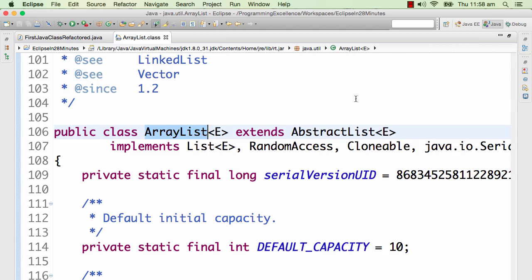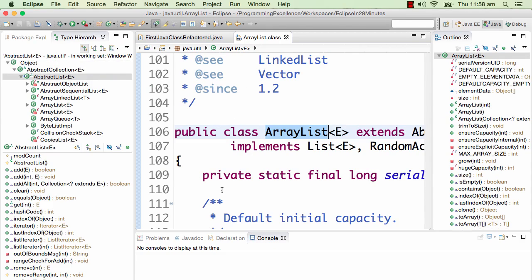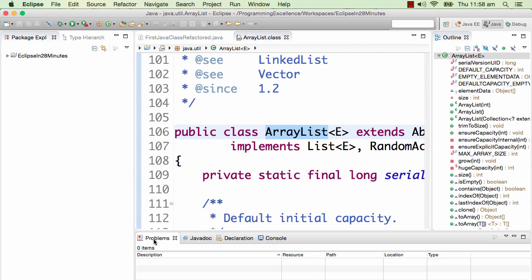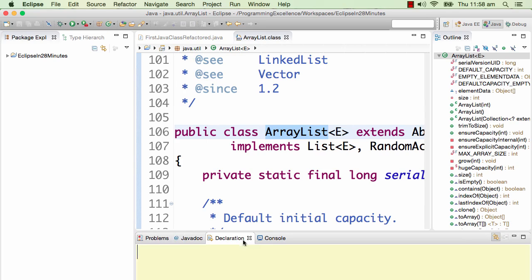In this step, let's look at an important feature in Eclipse called views. Whenever I'm doing something, you'd see that there are a lot of windows which are open in Eclipse. So if you look at the whole thing, there are views in here: type hierarchy, package explorer, outline, each of the classes, problems, javadoc, declaration, console.